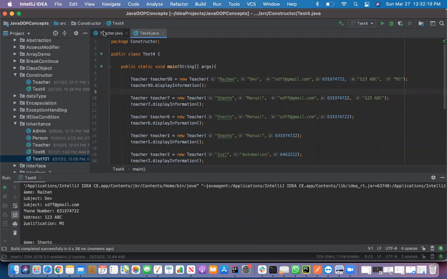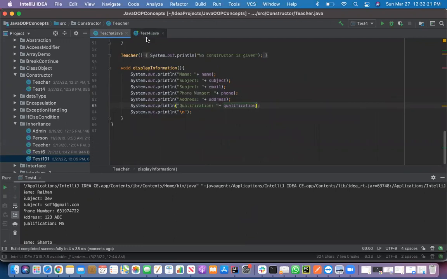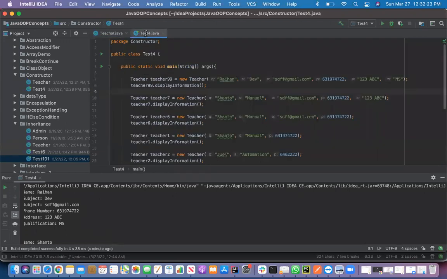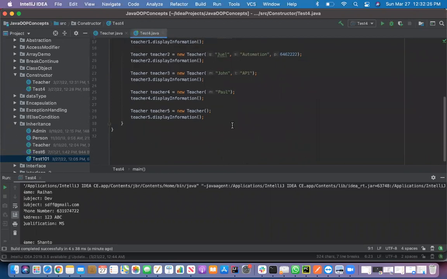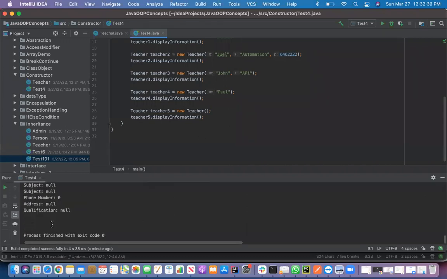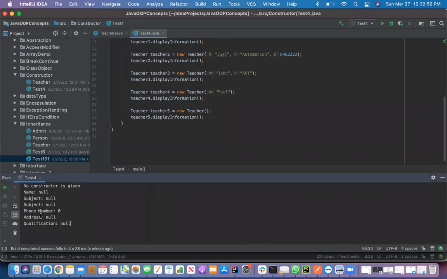Because we added one line here, now it is displaying everything. If you give nothing, for example here, where I did not provide any information for some customer, that will be blank, and blank means by default all the strings will be displayed as null, and int will be displayed as 0. You see that, this is by default.